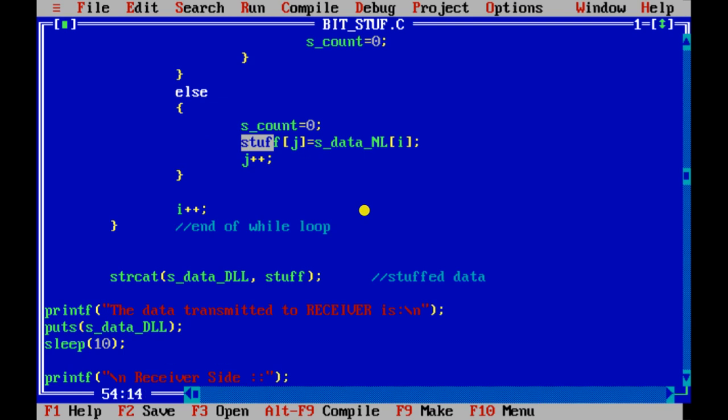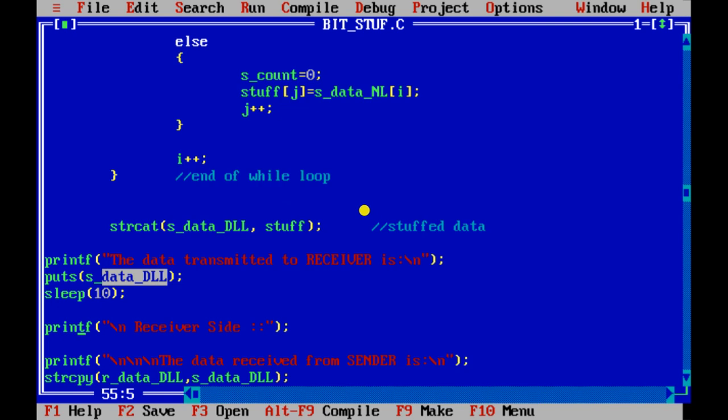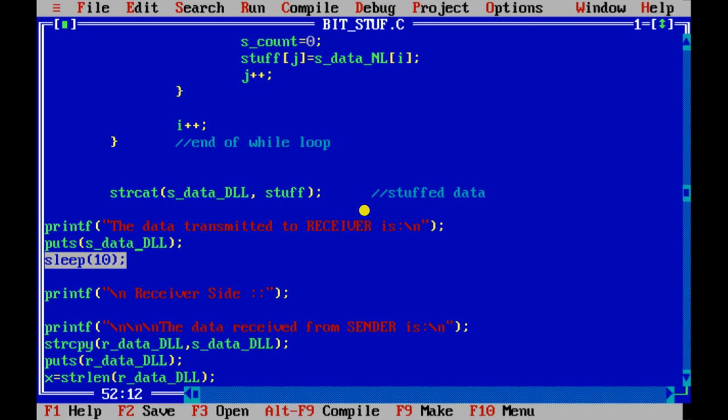So see, this is the data that we are going to send. We have just copied and concatenated that particular thing. Now we are going to do the sender and receiver in the same program. So I made it sleep for 10 seconds. Then, assuming that the same data is received, this is the data that we are going to send, S data DLL. This is a string that we have calculated already.